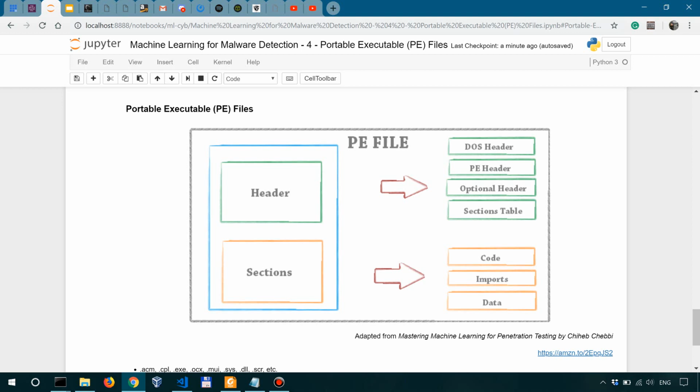Then we also have the optional header and sections table. And then there are the sections here with the actual code, data, resources, exported directory, imported functions, as well as other executable files. In some PEs, not all of these sections are present. So from a very high level perspective, this is how a PE file can look.